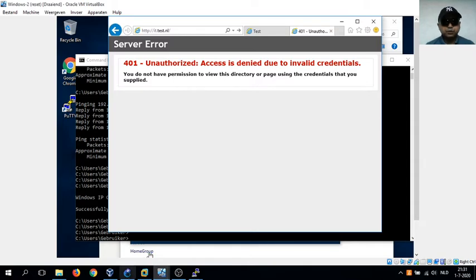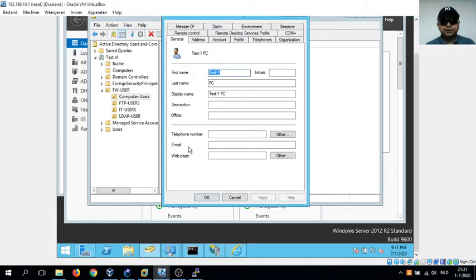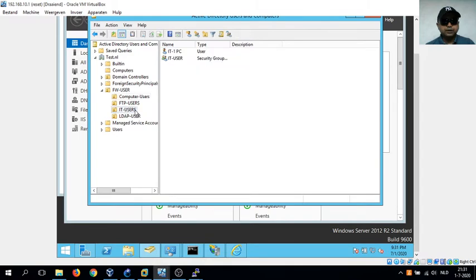Why is it not working? Because our website is only reachable for a specific user, not for all users. So we have created a security group here, and in this security group we are going to add some users, and then those users will be able to reach that website.